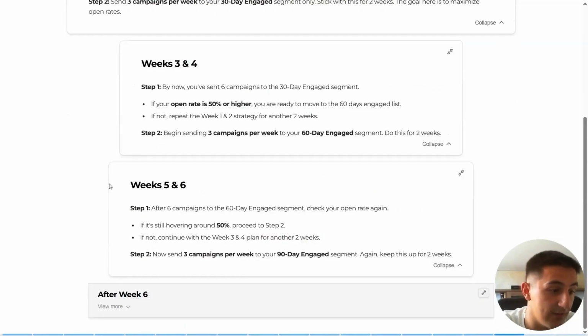Now week 5 and 6. So step 1, after 6 campaigns to the 60-day engagement, check your open rate again. If it's still hovering around 50%, proceed to step 2, where we send 3 campaigns per week, and this time to your 90-day engagement segment. Again, keep this up for 2 weeks. If not, continue with the week 3 and 4 plan for another 2 weeks.